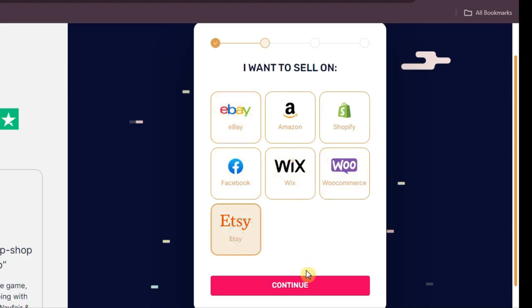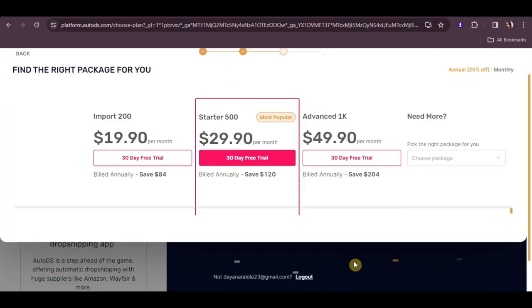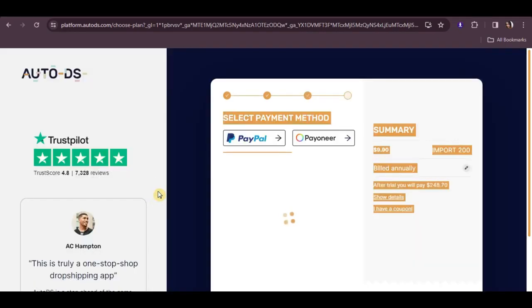Then click on Continue. Then you just have to choose a plan here. And as you may have noticed, each plan has a 30-day free trial. So you can try it first. If you're not that happy with the service, you can cancel it anytime within 30 days. So let's click on the first option.